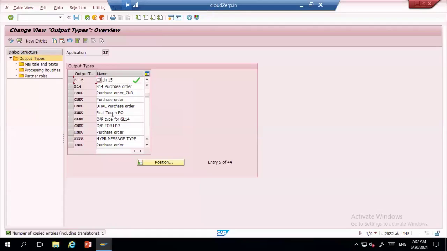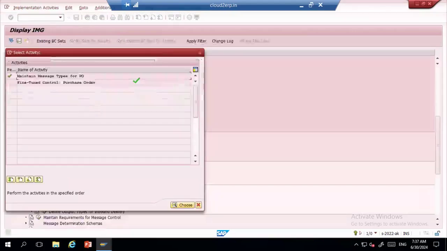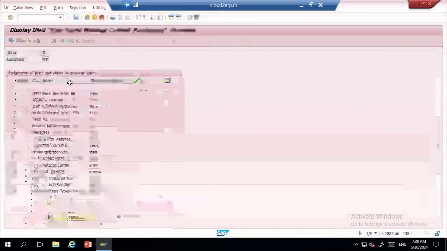Okay. So this is the message type we're creating. Now we are done with the 4 steps. Now let us decide for which document we are going to trigger this output. Then we have this fine-tuned control. As I mentioned, when we change the purchase order, today we created the purchase order that is sent to the supplier based on this message type. After some days, we are going to change the purchase order, and the changed purchase order should be triggered to the supplier. In that case, you need to maintain this fine-tune control.